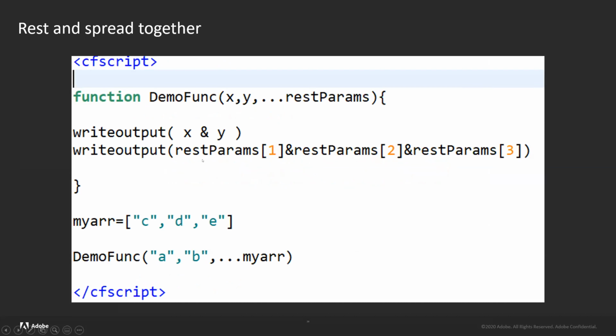So I have a demo function which has two parameters, and then there is a REST operator used with it. Now I'm trying to invoke this demo function, and I have an array with elements C, D, and E. Now, how do I pass all of these to the function? So I can do A, B, and then I can spread this array out. I can do a spread operator here for my array, and the REST operator will get that. It will get passed to the REST params here, and I will be able to use it straight away. So this is how you can combine REST and spread together.